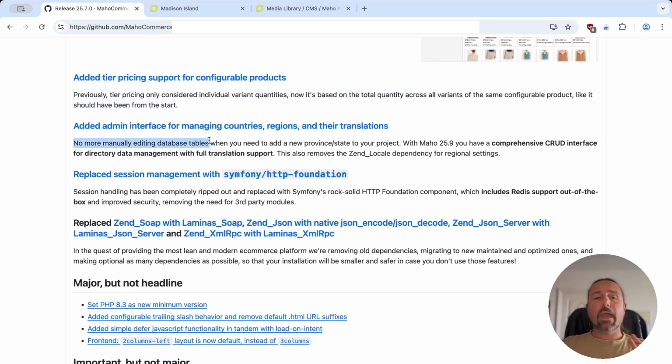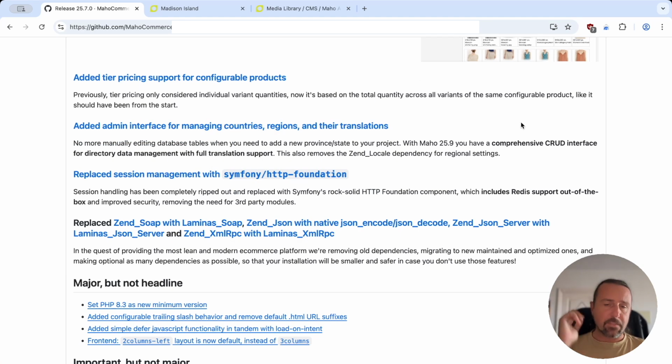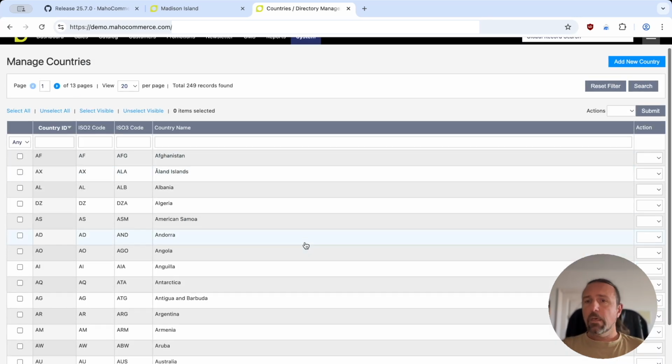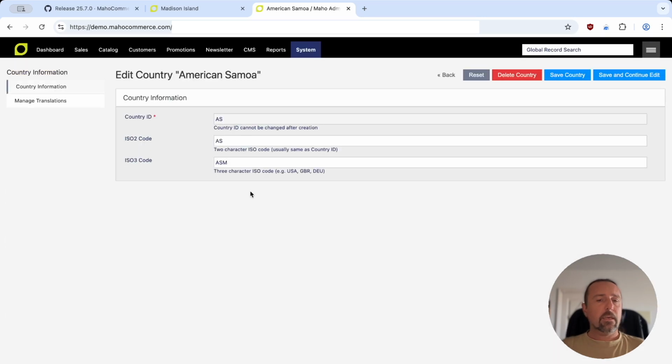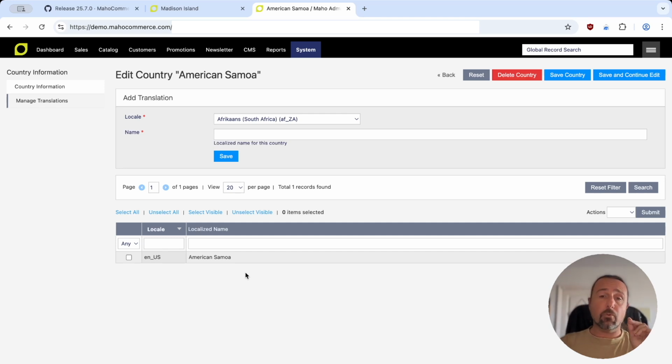Then we have an admin interface for managing country regions and their translations. For many years, we had to upload CSV files directly into the database. This is no longer the case. You can go through system, manage directory. You can create new countries, edit all of the data of the countries, but also translate the name of the countries if you want for your multi-store project.